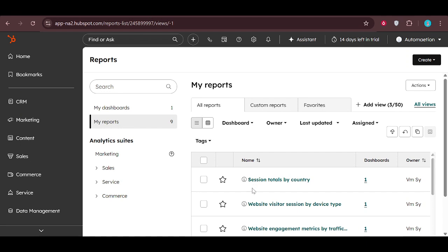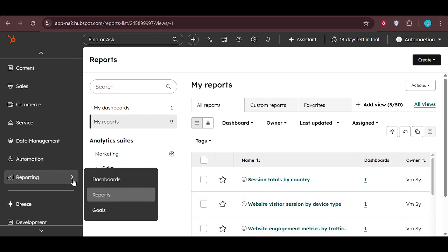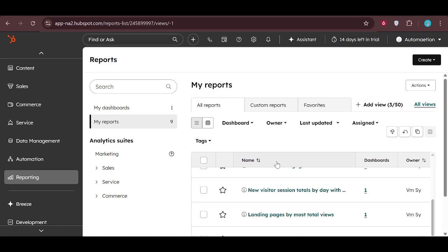From your main navigation bar, move to the reporting section. Depending on your account, this may appear as reporting or just reports, but you're looking for the area where all of your analytics and dashboards live. Once you're there, click on Reports. On this page, you'll see any existing reports you've already created or that were shared with you. To create a new one, look toward the top right corner of the screen and click the Create Report button. That's your starting point for building anything custom.